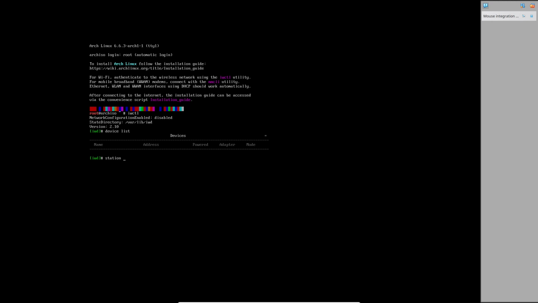If it's WLAN 0, you put WLAN 0. And then scan. Well, this will put scanning mode on, and we'll search for networks. So, next step: station, device, in my case WLAN 0, get networks. Boom. Now, a list of networks should show up.